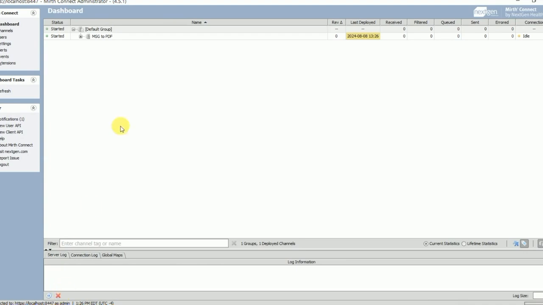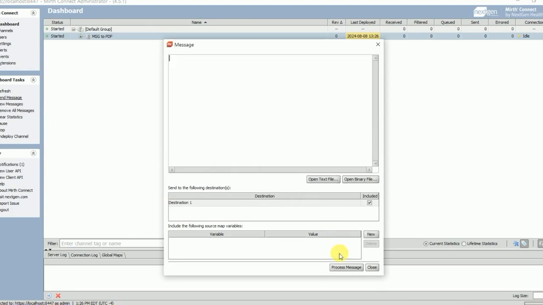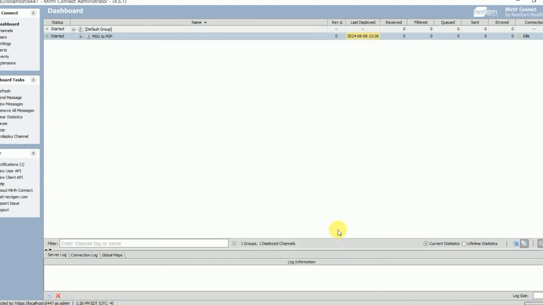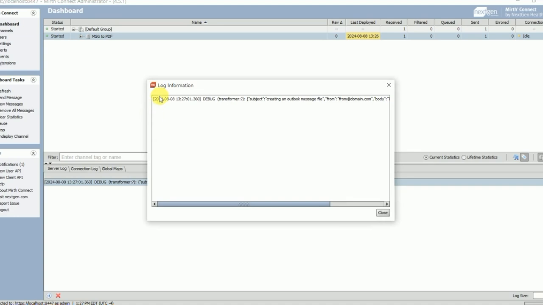Oh, alright. Let's try it. Let's do send message. No need to send anything in. Just hit process message. And Mirth will go ahead and, oh, it did its magic. So see, here's the logger. I told it to output the content of the file into a log statement for debugging, so I can see what was in our MSG file.